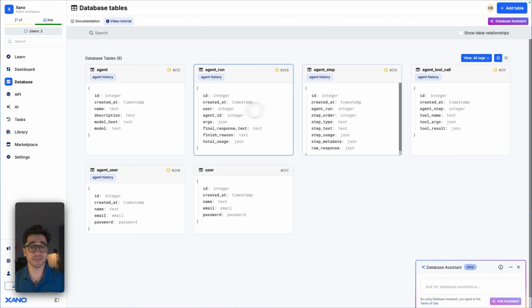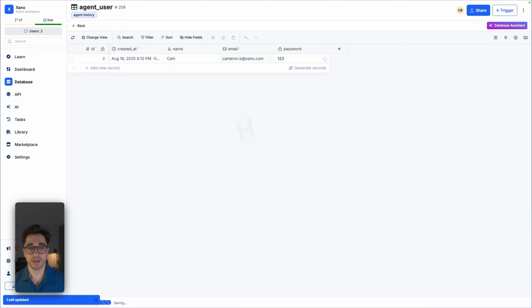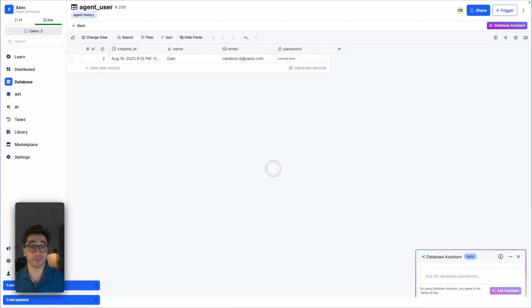Now from here, we have other tables that are going to be tracking the runs, the steps, and the tool calls. We'll also be using an agent user table. It's going to be a little bit different than, say, a user table that you may already have in your application. Of course, you can manually configure your workflow and logic to use this user table, but this snippet is going to be using our agent_user table. We'll go ahead and open it up, and let's actually add a record here. I'll go ahead and add my name, my email, and a super secure password. Perfect. I have a user that I can go ahead and test with.